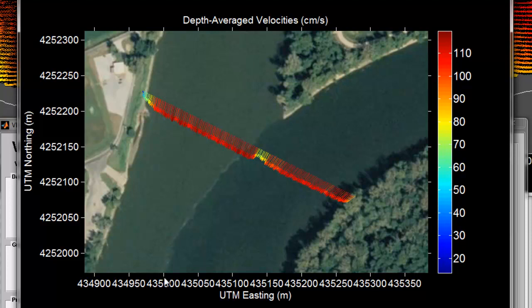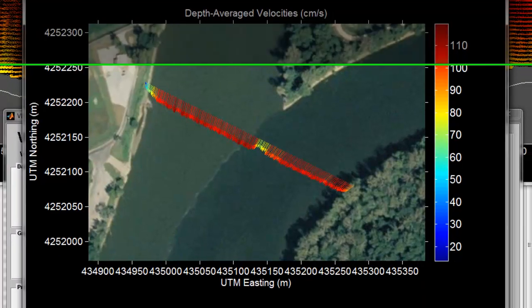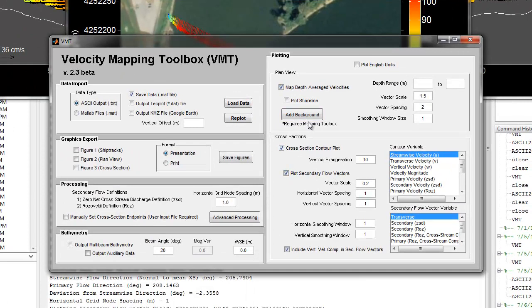We can see that on the day of the photo, the shear layer was shifted a little bit further into the Wabash, but on this particular day that we collected our data, the shear layer was shifted a little bit towards the left bank. So that's the idea behind bringing in some kind of background or digital orthoquad, any kind of georeferenced imagery. If you don't have imagery, you can also choose to plot a shoreline, and it will prompt you for an XY point file of the shoreline points, and you can see the user guide for more information on that.